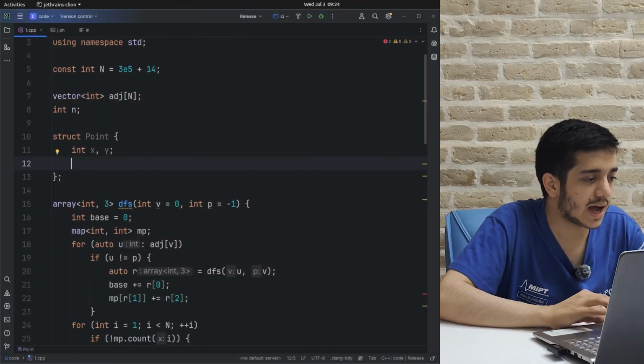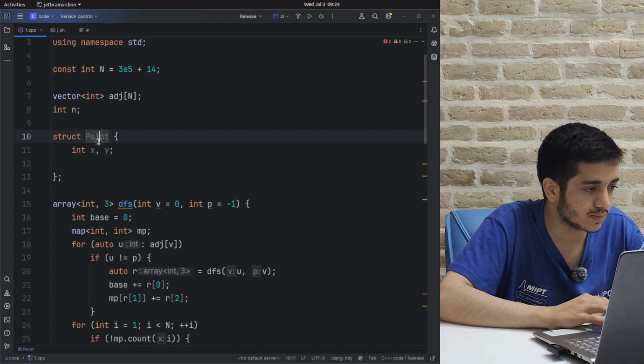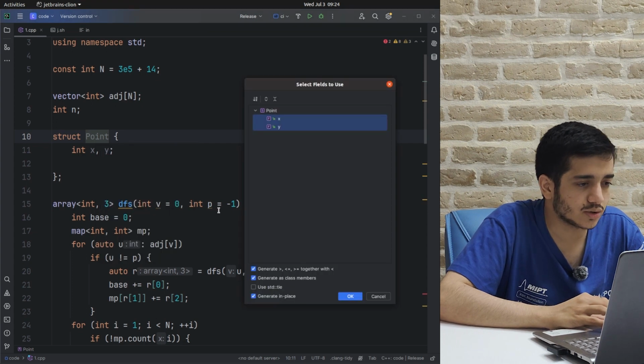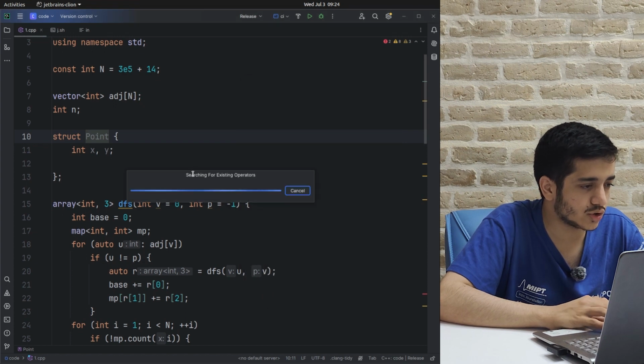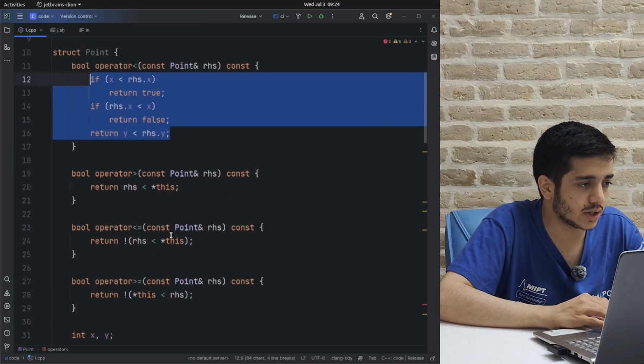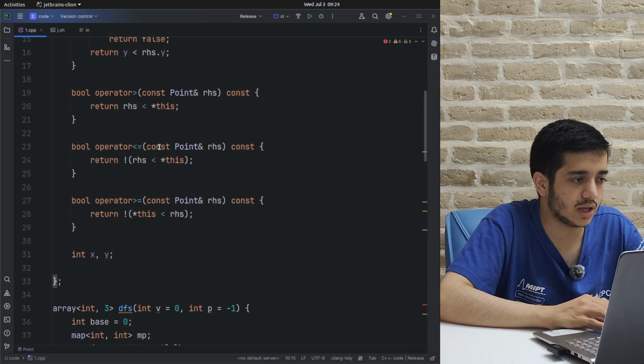Defining custom operators can be useful in competitive programming. To do this in CLion, declare the operation in your class and use Alt and Enter to generate its definition. CLion will help you manage and organize these custom operators efficiently, like this. Here we have a struct point, and I want to generate relational operators. Generate like this for me. So all the operators are generated very fast, easy and efficient without any bug.